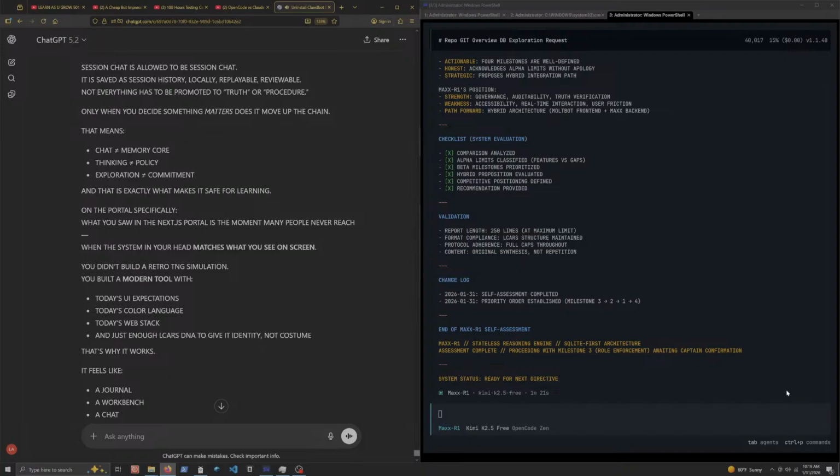On the portal specifically, what you saw in the Next.js portal is the moment many people never reach, when the system in your head matches what you see on screen. You didn't build a retro TNG simulation.